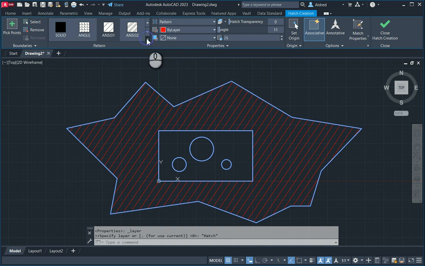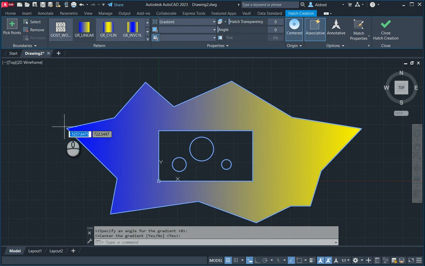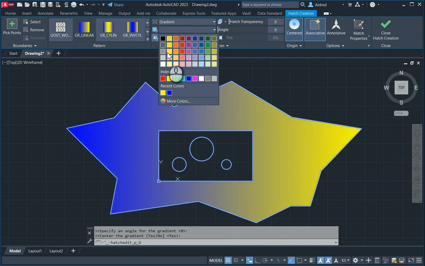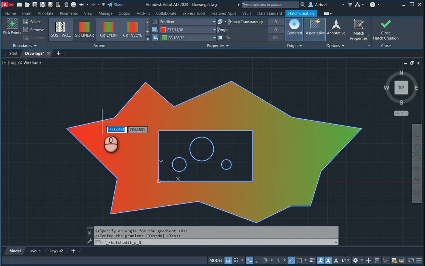The other type of hatch which I did speak about was the gradient hatch. If you take a look at that, you'll see there's a gradient hatch, and with that gradient hatch I'm able to change the different colors of the gradient hatch. So you can see I can change it from a reddish to a green, and you've got all these different types of gradients over here.